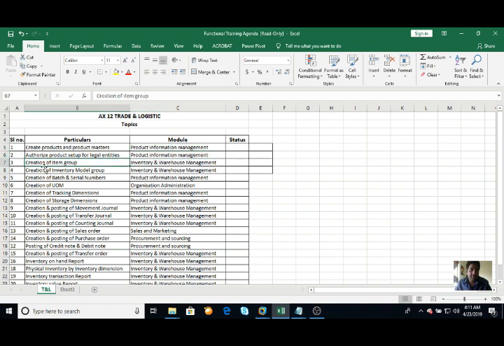and then we'll jump into how to create an item model group, how to create an item group, and then inventory model group. These two topics will be part of inventory and warehouse management. And the next one would be how to create a batch and how to create a serial number and assign these two to a product. And because we are talking about the product again, this topic will also be part of product information management.